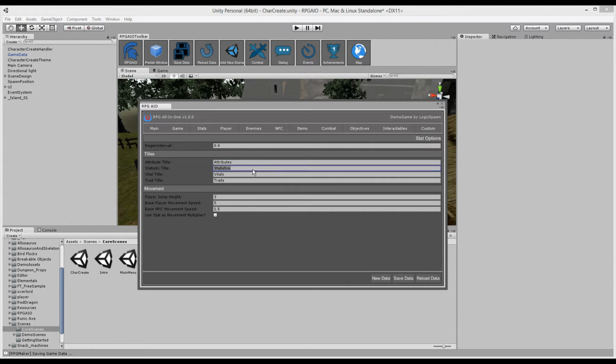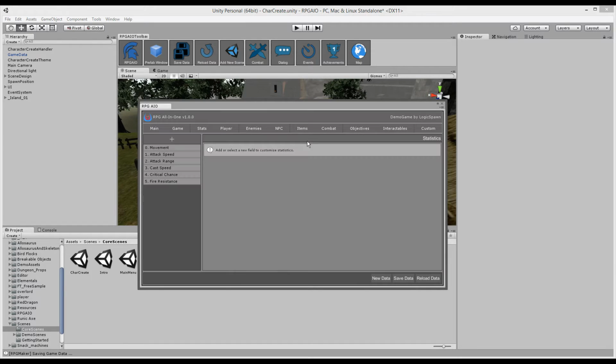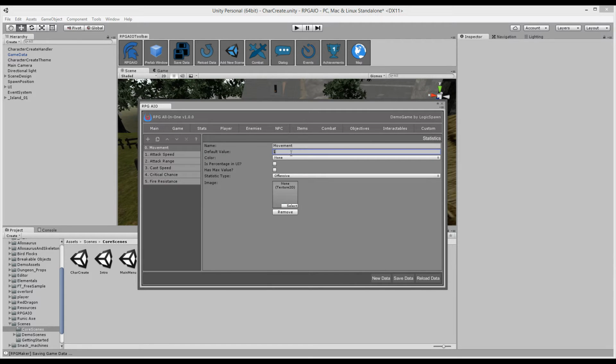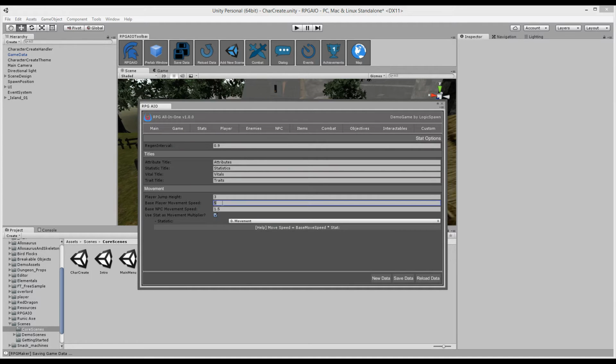We then have different titles for our different stat names, which is used in the UI. And we also have some options here for how high the player jumps, what the base player movement speed is, and what the base NPC or AI movement speed is. And we can also use a stat as a movement multiplier. So for example, we have movement. The move speed will be the base movement speed, in this case 5, multiplied by the stat. If we quickly look at our movement stat, we see it has a default value of 1. However, if the player reached a movement statistic value of 2, then of course it'd be running at double the base speed, which would be 10 rather than 5.